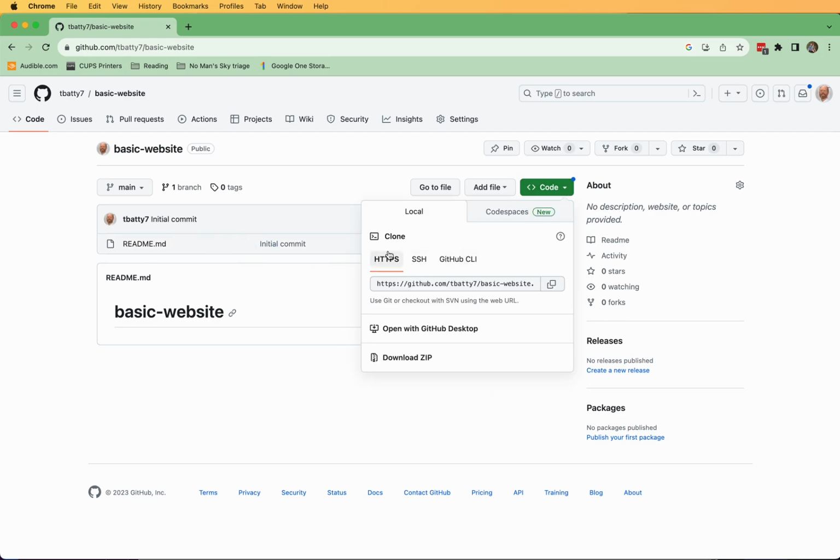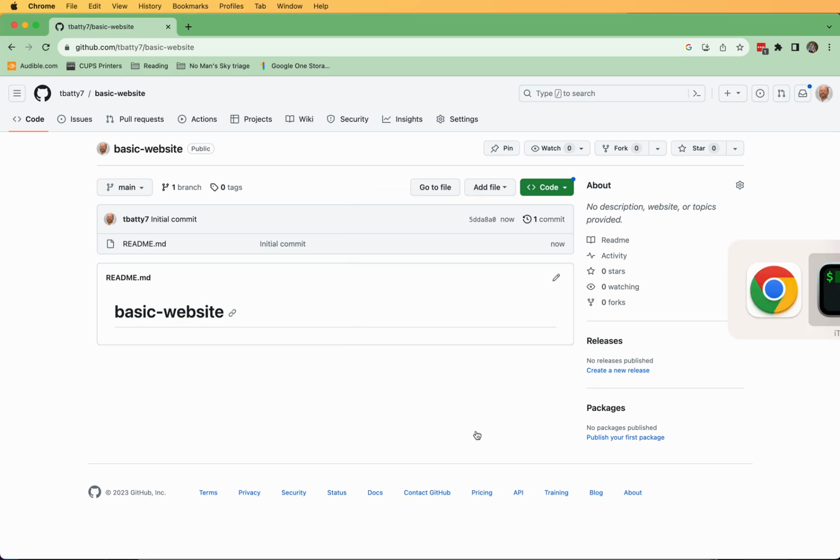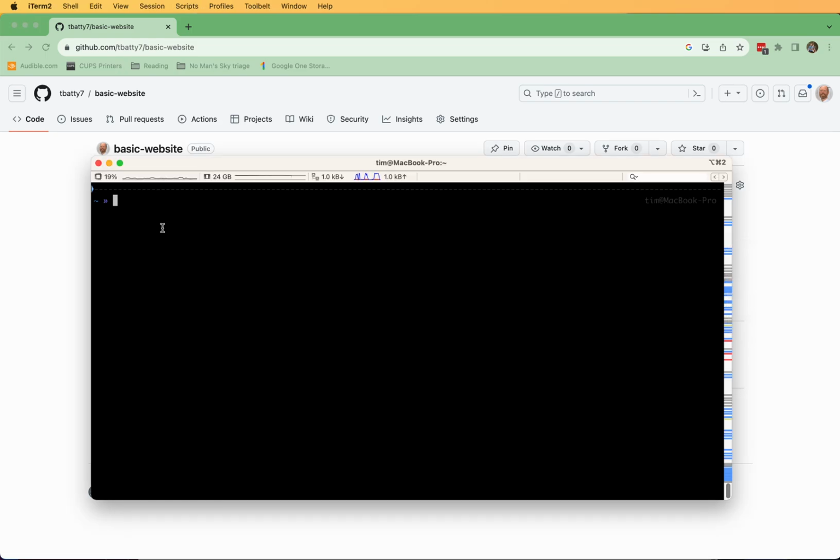I just need to go up here. If I have SSH, I can use SSH, otherwise HTTPS will work, and I can basically copy this, and I can go to my terminal, and I want to put this in a folder in my home directory called repos. So if I do pwd, when I first open my terminal, you can see that I'm in the users Tim. That means I'm in the home directory. Also, this little squiggly here means I'm in the home directory.